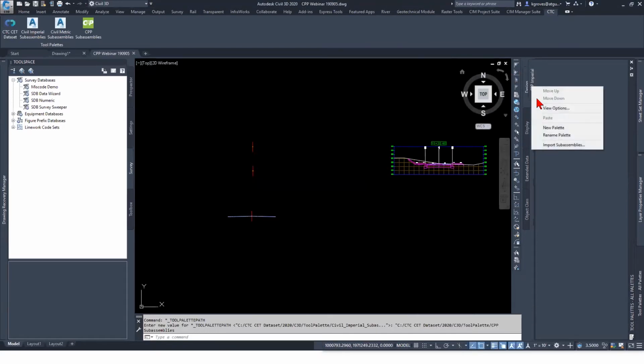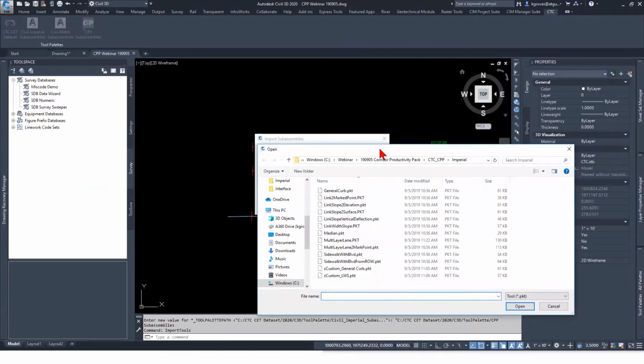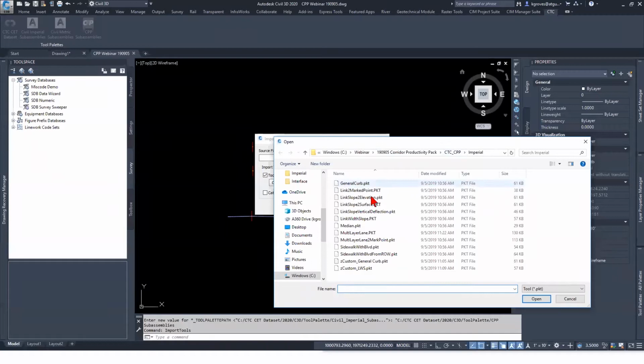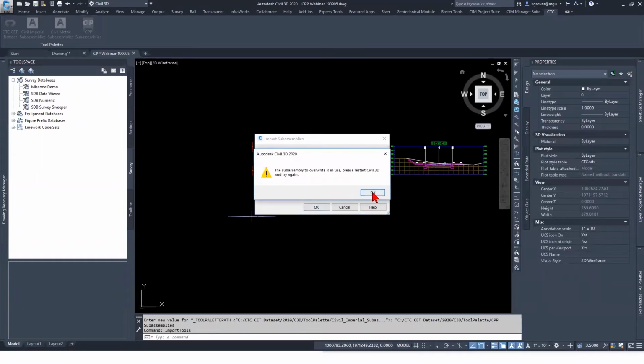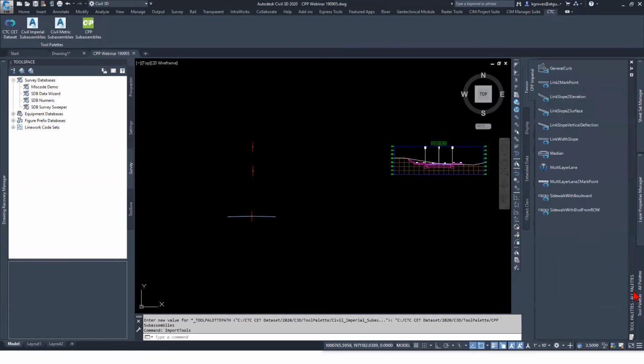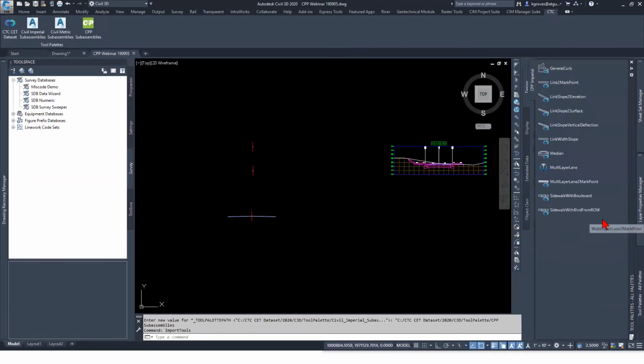And then when you right-click on one of these palette tabs, you'll be able to import the subassemblies. So you'll go out, you'll find that location that you're looking for, and you can go ahead and just open those right up. And it's going to bring all of those in, and it's going to balk at me for the link width and slope because technically it's still in my drawing, but we can continue on without that.